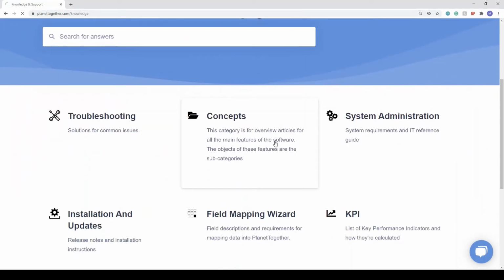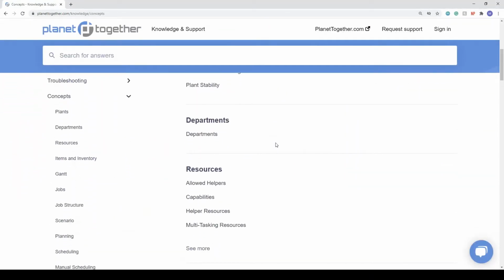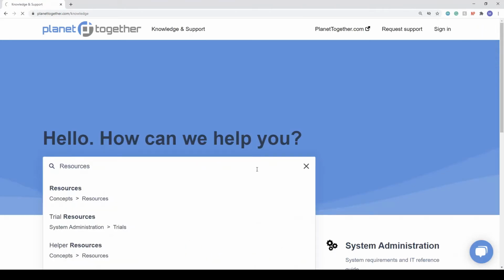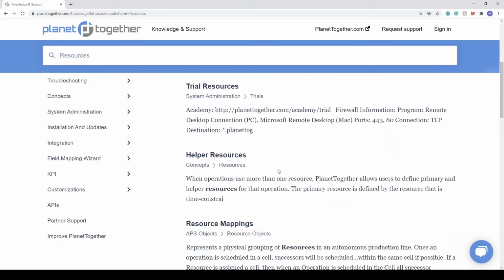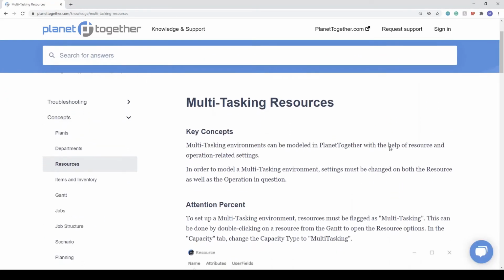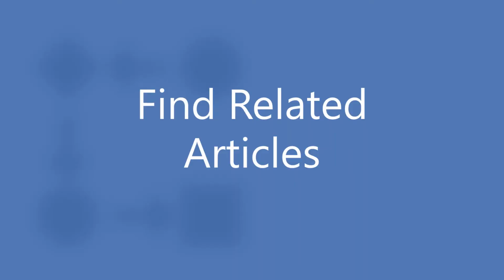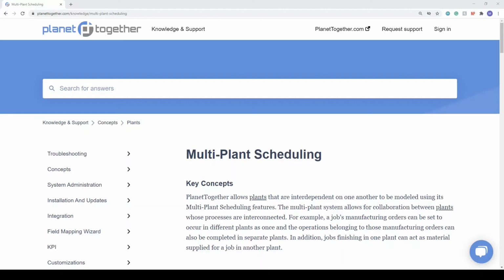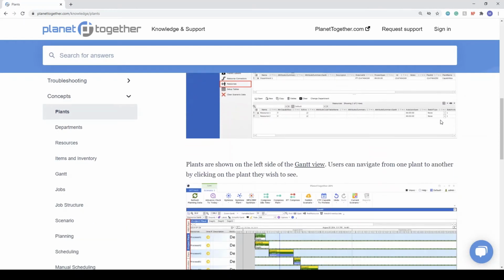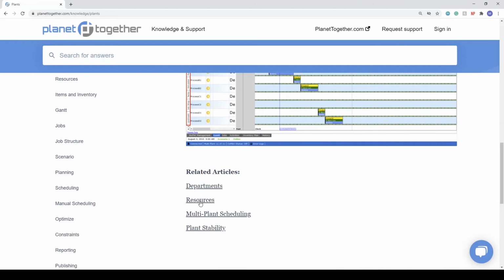To search for a specific topic, you can start by selecting a category to see a list of articles. Or you can type in a question or keyword in the search bar and then select the relevant article. As you're reading, you can find related articles by clicking the underlined text or by selecting an article at the bottom of the page.